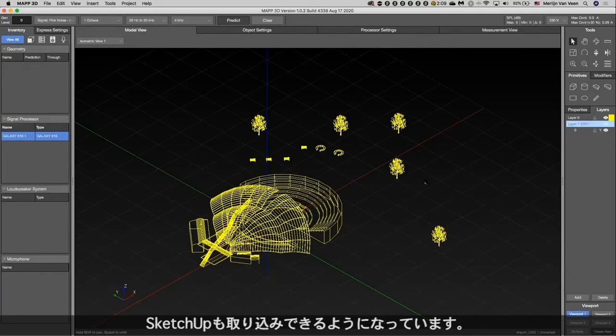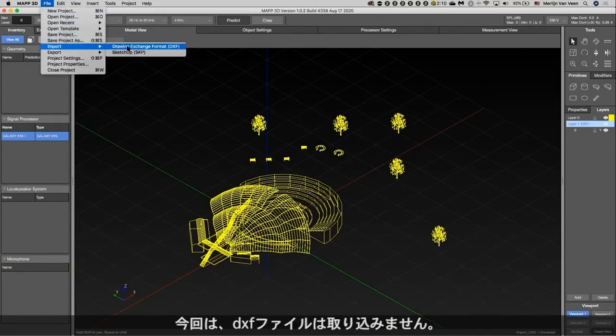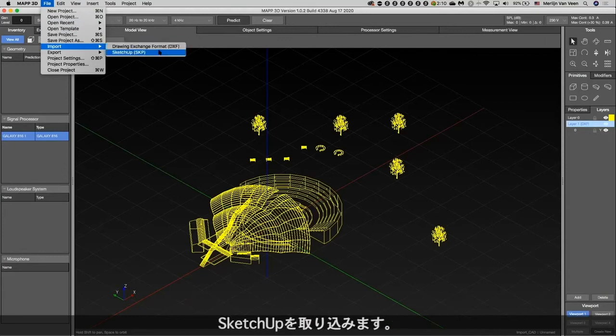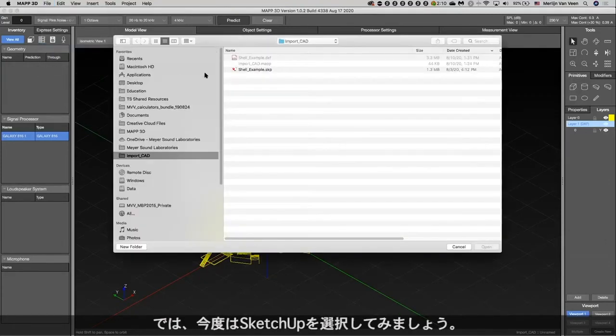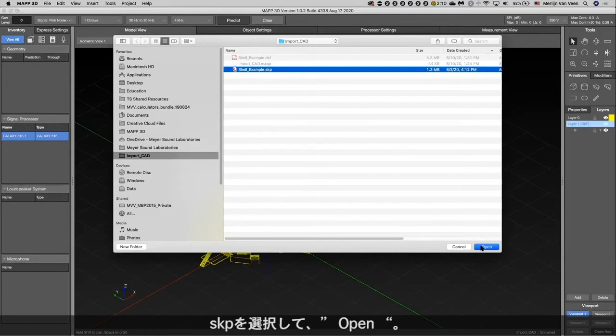That being said, we can also import SketchUp. So let's go to File once more. Let's go to Import, but this time we're not going to import the DXF. This time we're going to import the SketchUp. It's going to be the same file. It's going to be the same venue, if you will. So let's choose SketchUp this time around. And rather than choosing the DXF file, we're going to choose the SKP file. I'm going to say SKP, open.